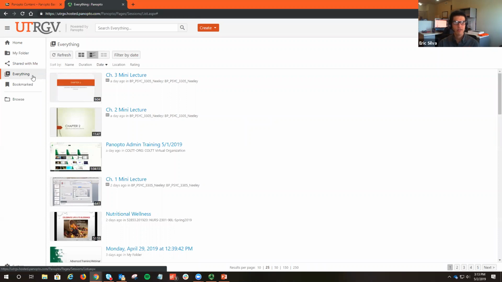Right below that is the everything folder. This pretty much brings everything together that you have access to in one easy place to find. So you will be able to see things that are in your My Folder, things that you've shared in other folders that you have access to, as well as seeing content that other faculty have shared with you. So this is very similar to your one-stop shop as far as all content within Panopto.